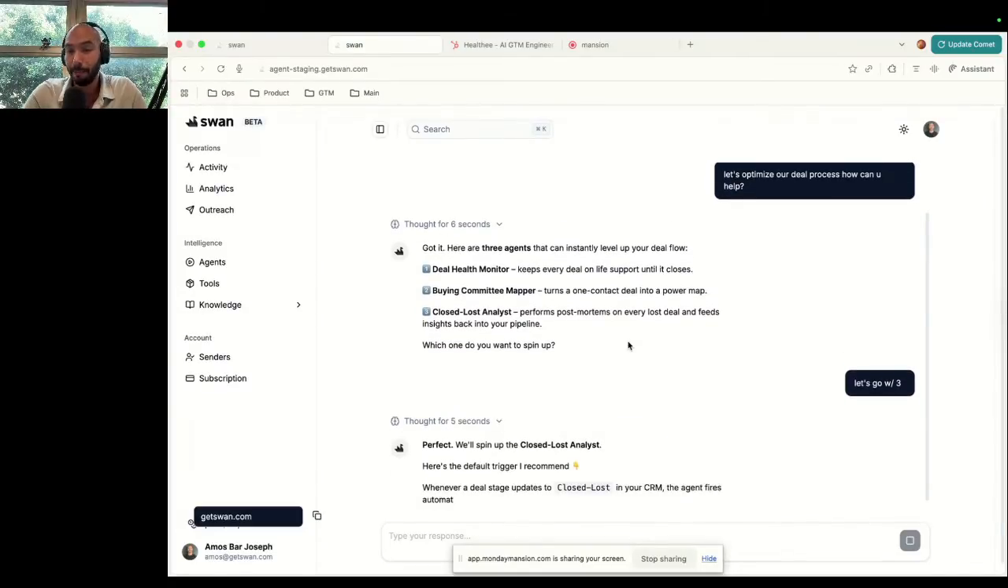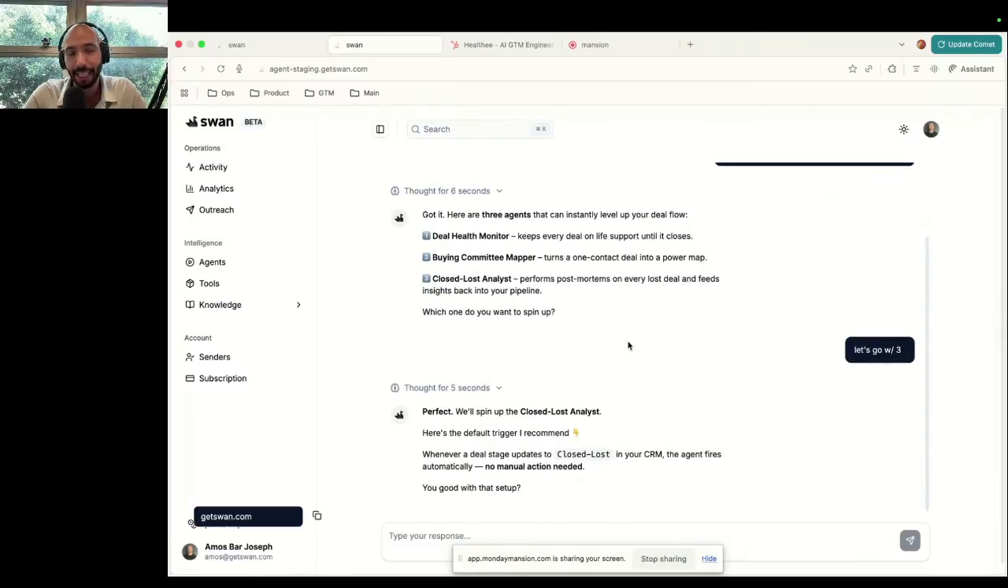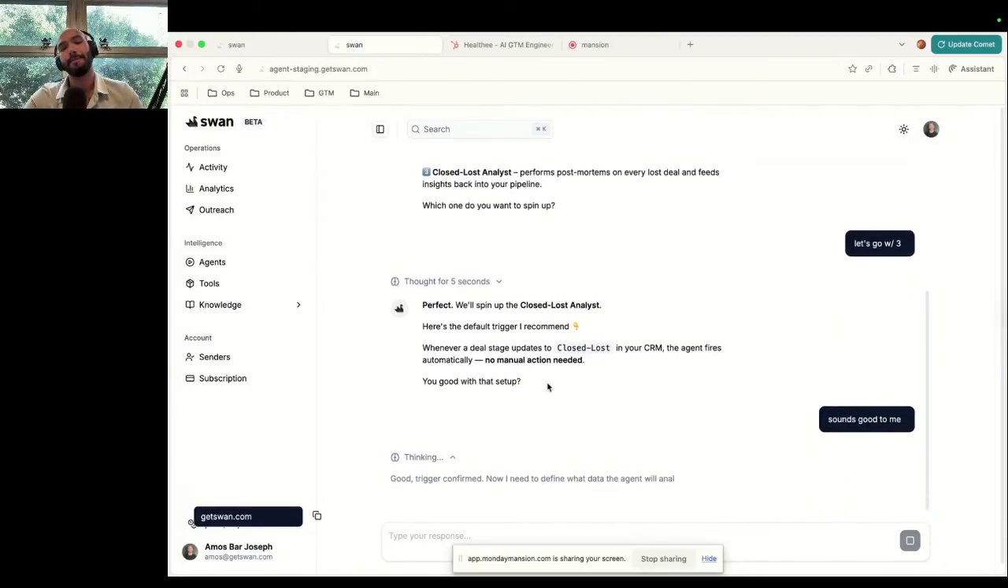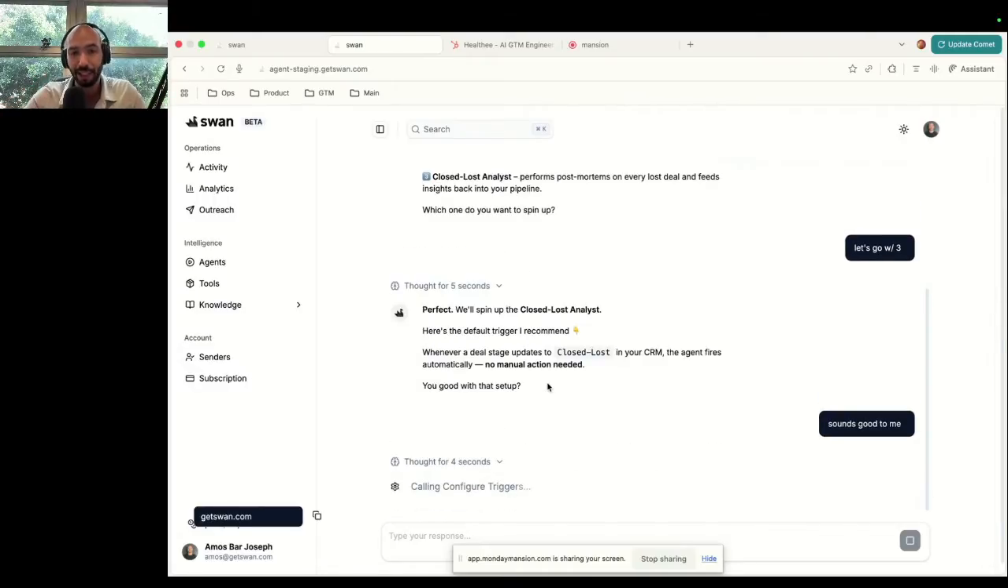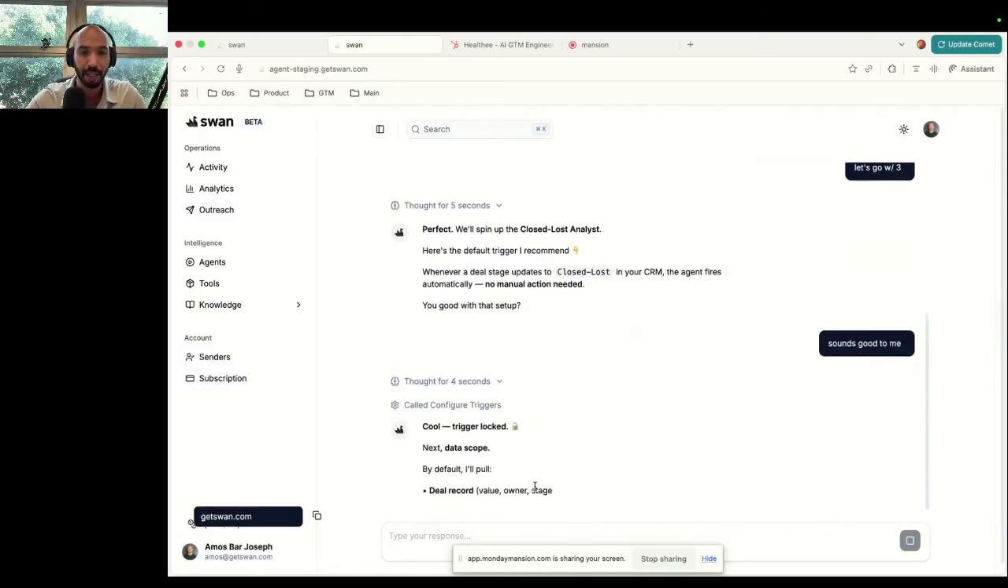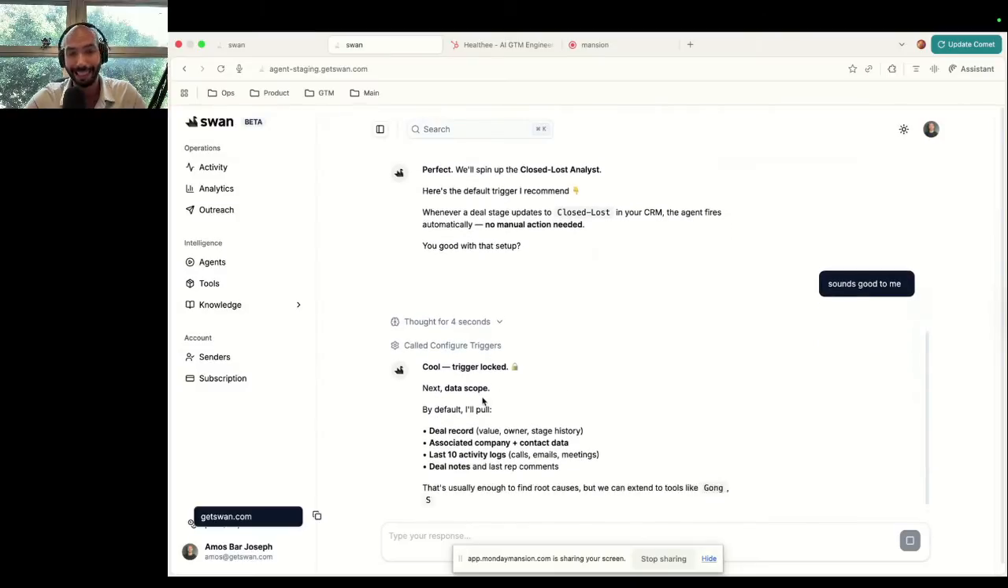And Swan will help me set up with no technical understanding, no code, low code, nothing like n8n or Clay, nothing super technical, super easy. First, we'll spin up the trigger. Basically, Swan will recommend that whenever a deal stage updates to closed lost in the CRM, the agent will fire. Sounds good to me. And after the trigger, we want to go deep into the agent itself. So Swan will configure the trigger, and now we'll move on to the data scope.